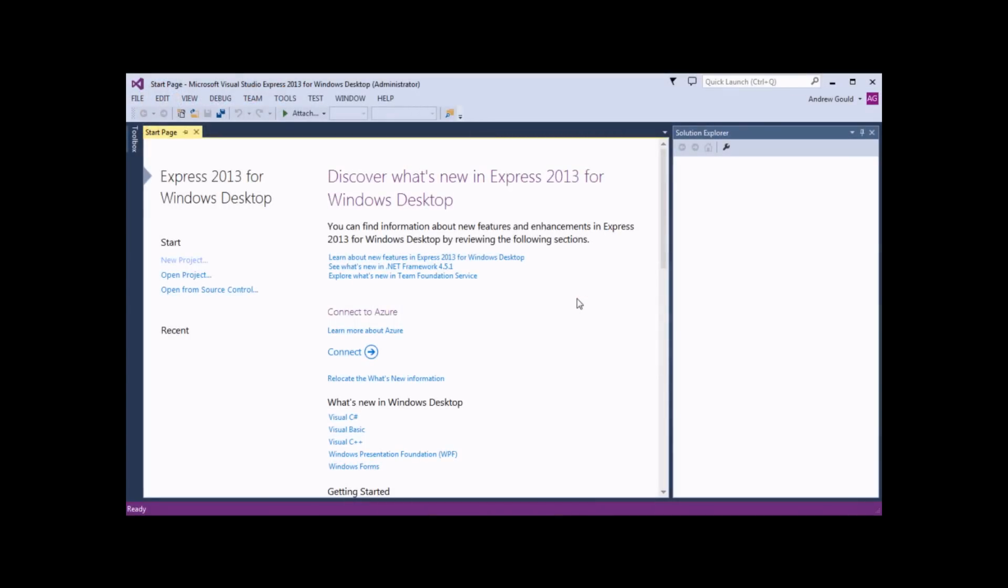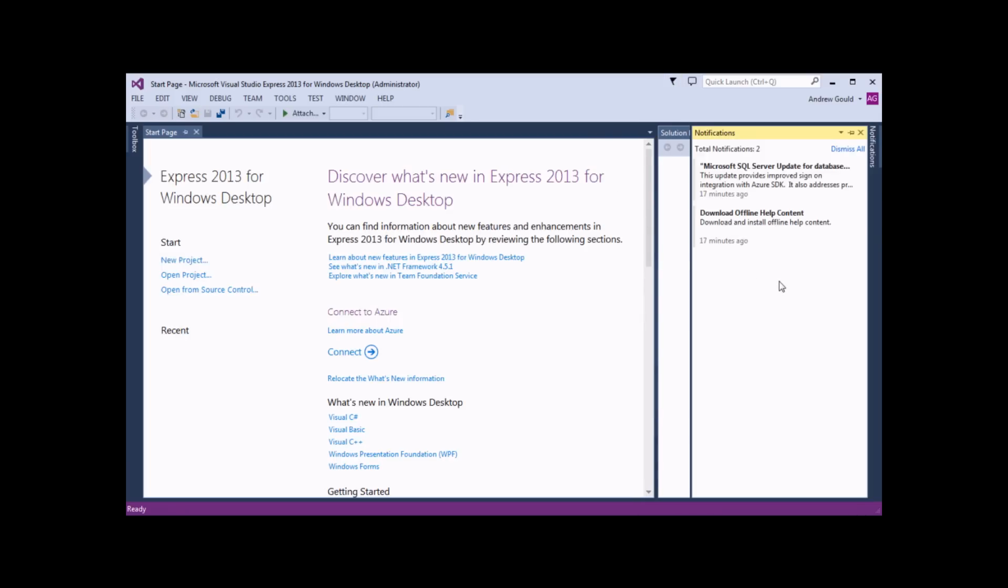One part of the screen that's actually quite easy to miss is the notification icon, this little black flag in the top right hand corner. This icon, if I click on it, gives me information about updates to Visual Studio and other news items. So for instance, here I've got two potential updates. I can download my offline help content, so I don't have to be connected to the internet in order to see help pages, but I can also download an update to the SQL Server component of Visual Studio.